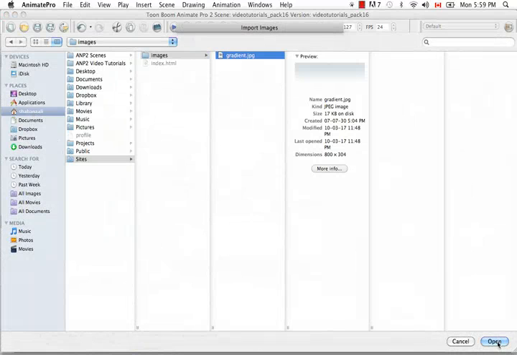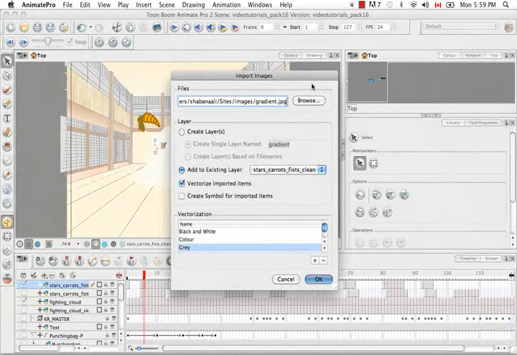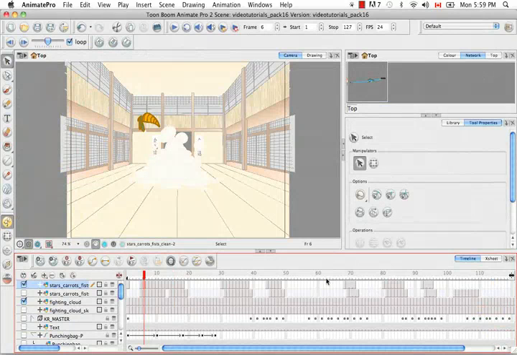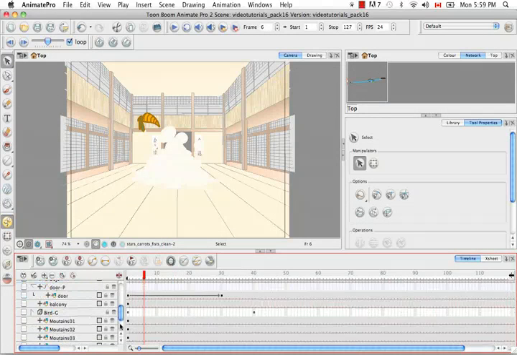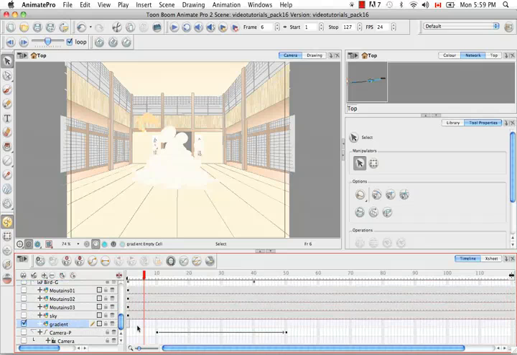Sort of just a boring gradient JPEG, but we're going to use that. So here, if we decide to keep it vectorized, you can then treat it like a drawing layer. So if we scroll down, it's right here, gradient. It's only one cell. But you can see that it has the same symbol as a drawing layer which accepts vector graphics.